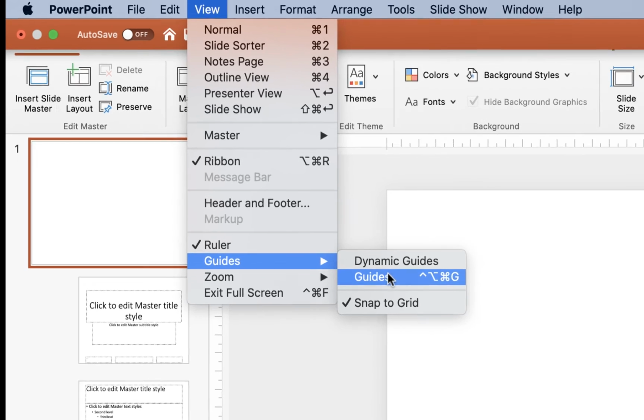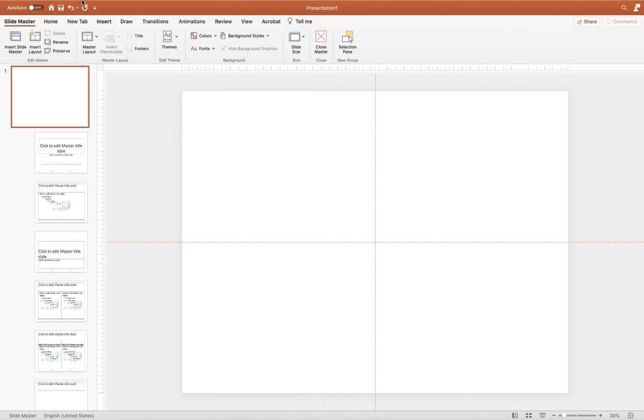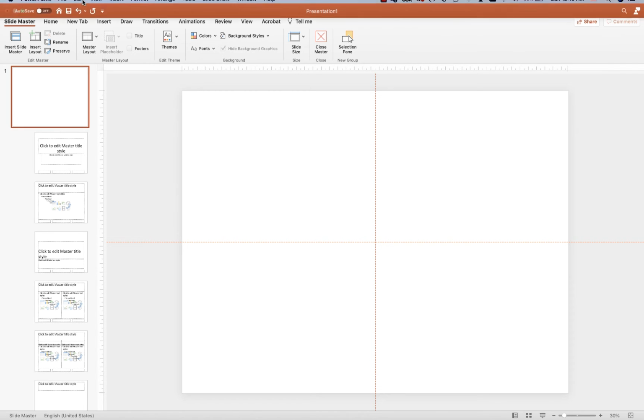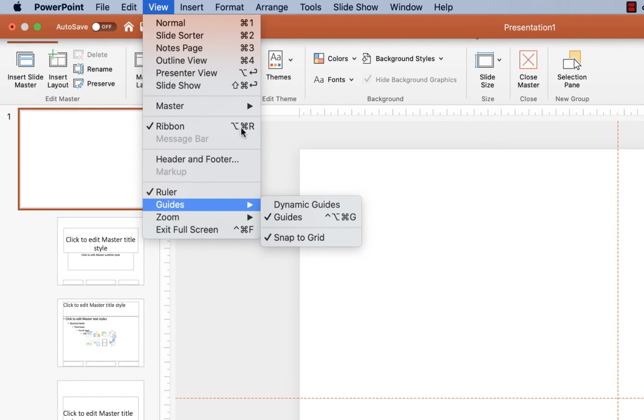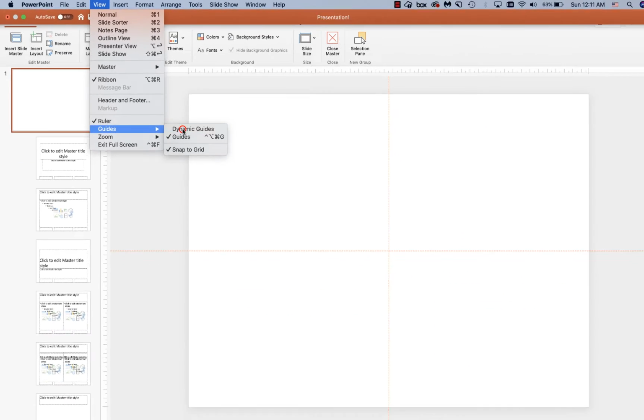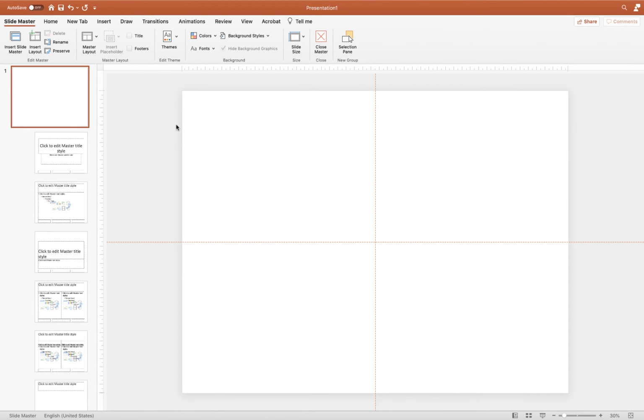And then we're going to go ahead and make sure to turn on the regular guides. And also then we'll turn on where it has the dynamic guides, which are separate from the guides itself. The dynamic guides pop up whenever you're actually using some graphic on the page, on the slide itself. So we'll turn on the dynamic guides, but just a few little pointers here on this.